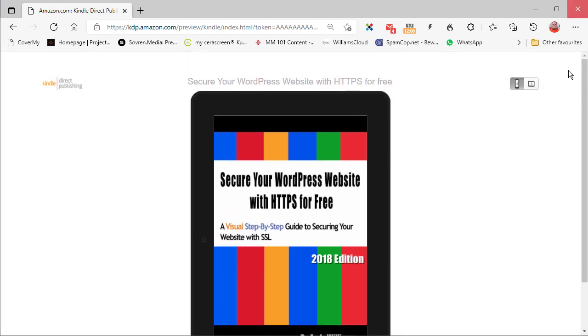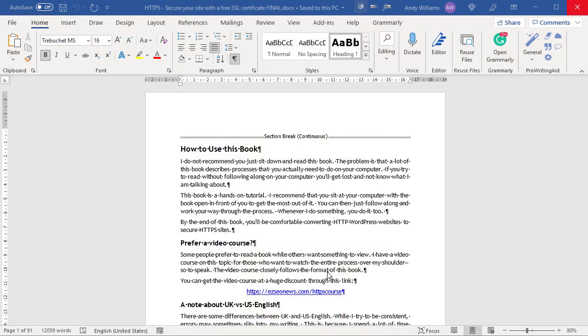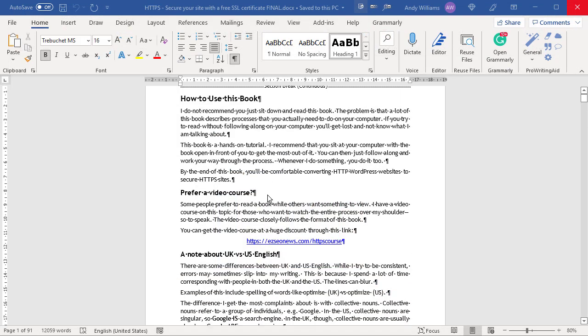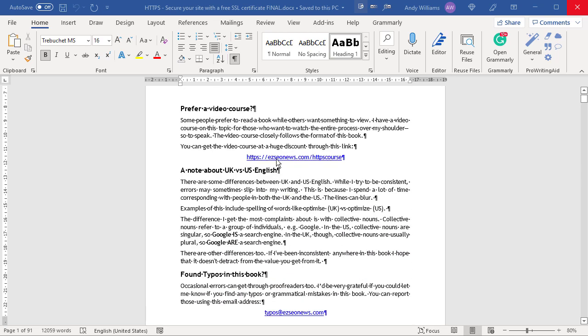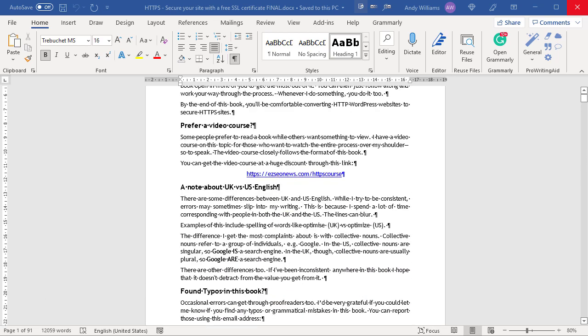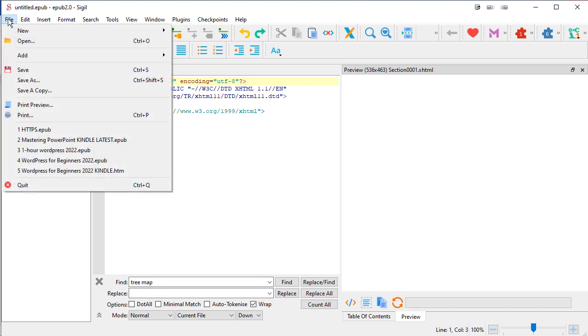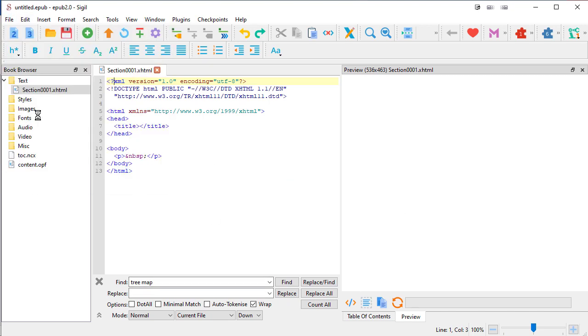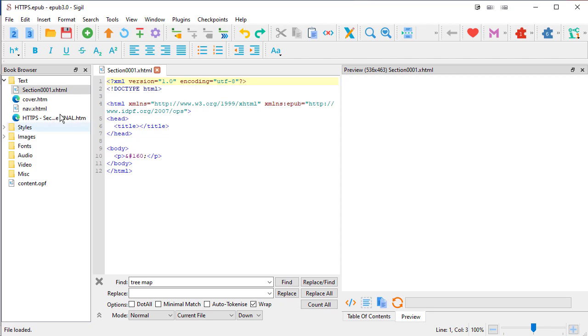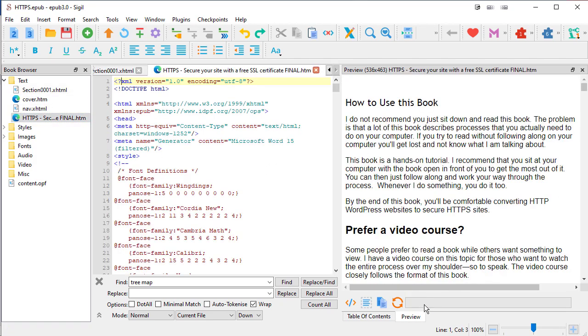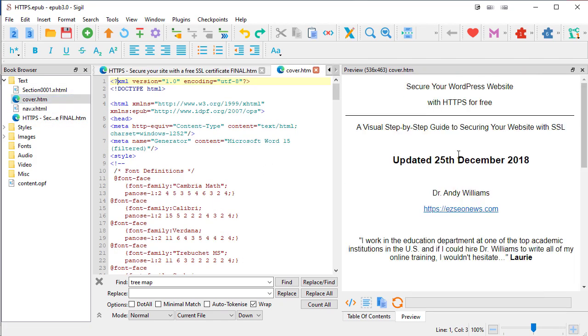Let's close that down. So to make changes to your book, you'd open up the docx file, you'd make your changes, you would save your file again as web page filtered, and then open up Sigil. Let's load in the EPUB, and you can see here is the EPUB that we had. I can show you if I double click on that in the preview. This is the book, double click on the cover.